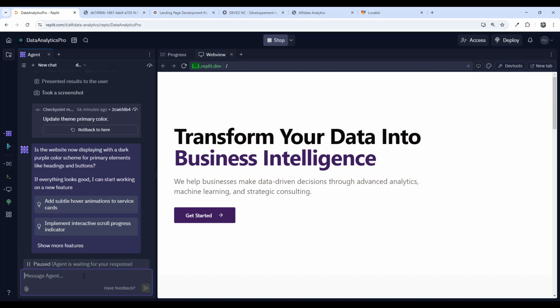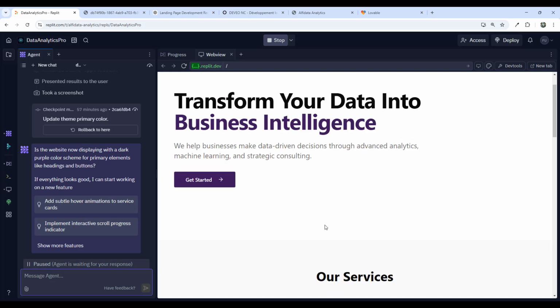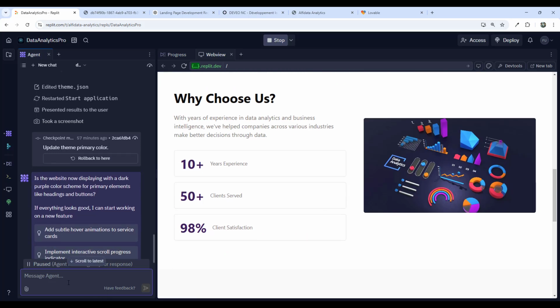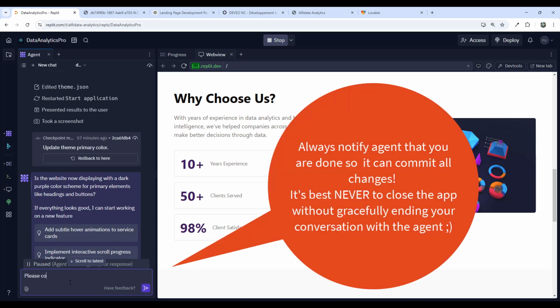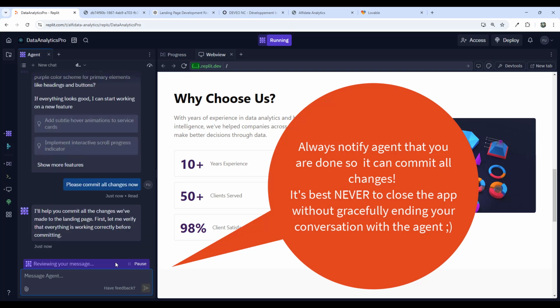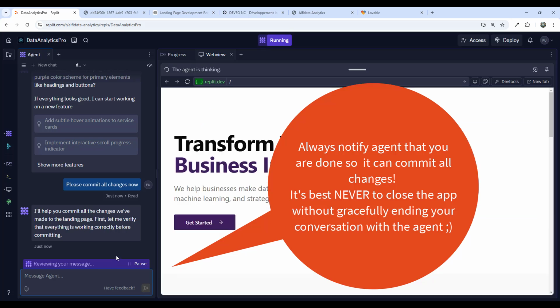Okay, so one more thing, as you can see, the agent is currently paused and is waiting for our response. So if I'm done with any modifications for today, I will have to notify the agent to say that you can commit the changes for now. So I'll say, please commit the changes for now. It's recommended not to leave the agent just hanging like that. Okay, you have to properly end the agent or commit the final changes.